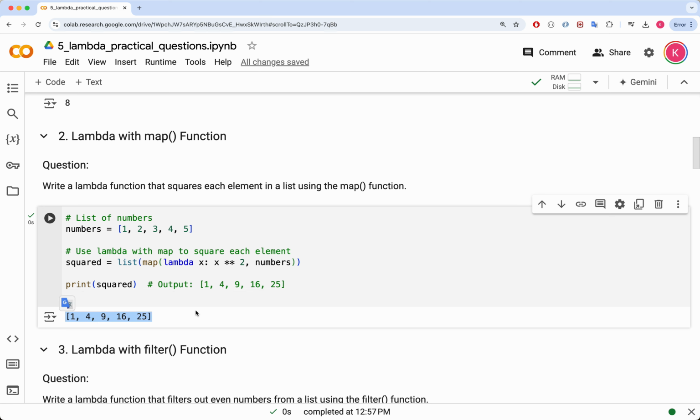This example demonstrates how lambda functions can be used for quick one-line operations and how they integrate smoothly with functions like map to apply transformations to entire lists efficiently.